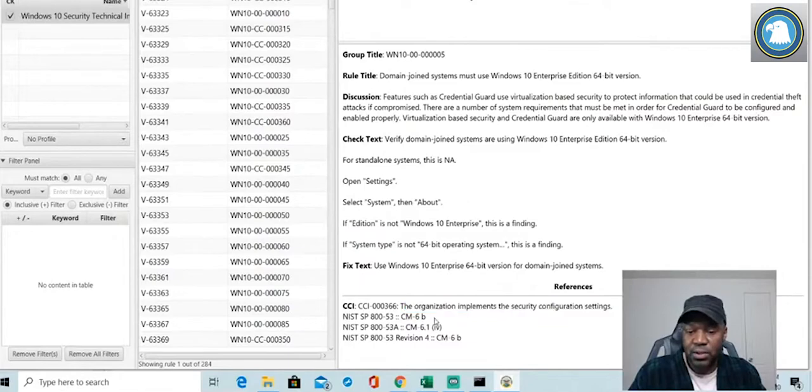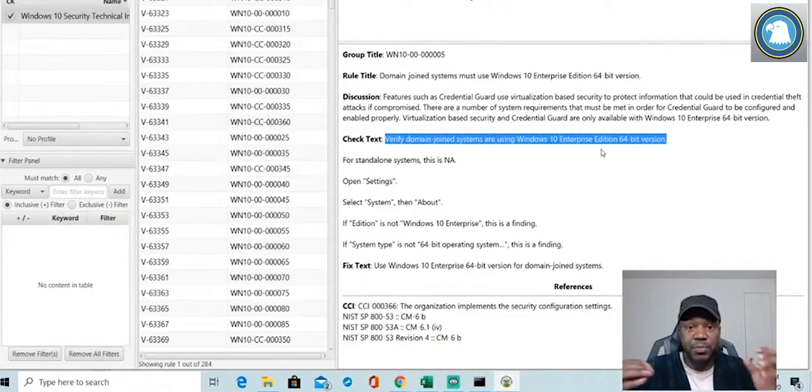And what is it linked to? There's a few of them: CM-6, CM-6.1, and CM-6. What are we doing? What we're doing is looking at the domain joined systems must use Windows 10 Enterprise Edition 64-bit version. That's what they're wanting as far as how to meet this particular STIG control. And each one of these, the way they break it down.